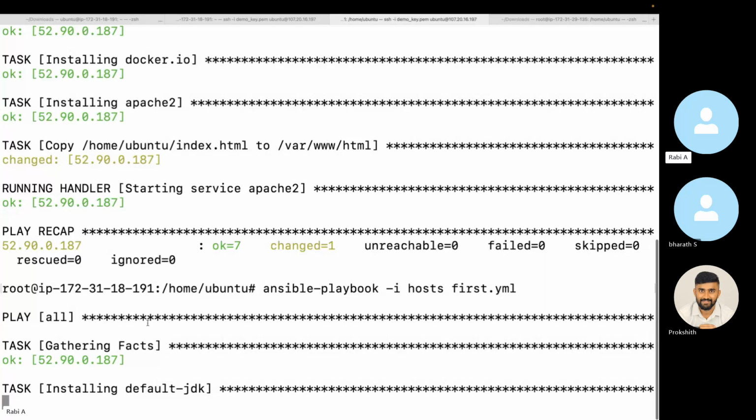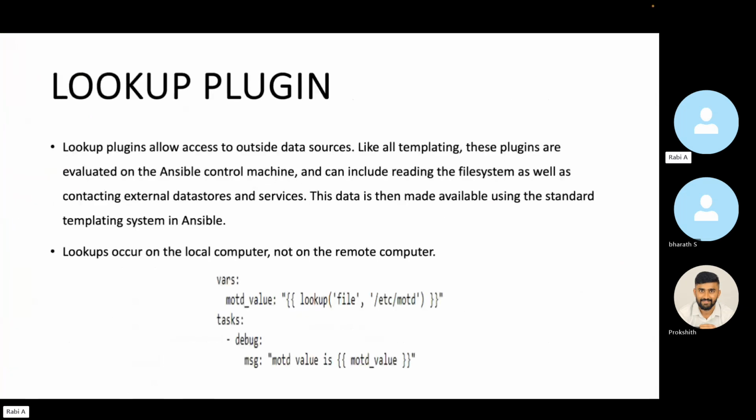So let's wait for this. This is going to take some time. While we wait for that, let's look at some other options. The next thing we are going to look at is a lookup plugin.